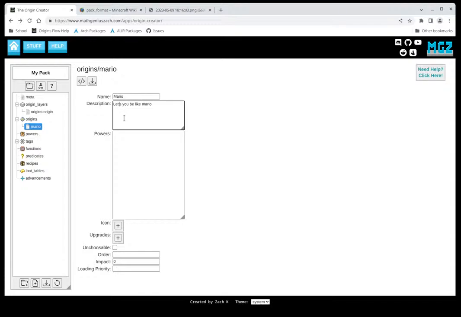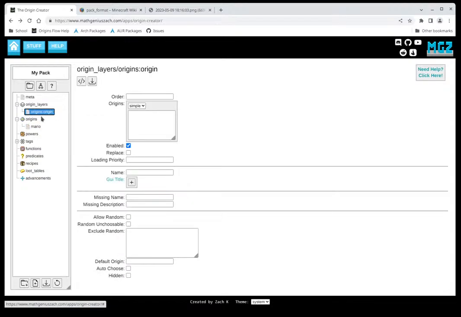And in general, when you go to pick an origin, this is what you'll see. You'll see the name and the description. And then for each of the powers, you'll also see their name and description on that list as well. But in order to make it choosable in that list of origins, you're going to have to go into the origins namespace and add the origin's name, the origin's ID, inside this box.